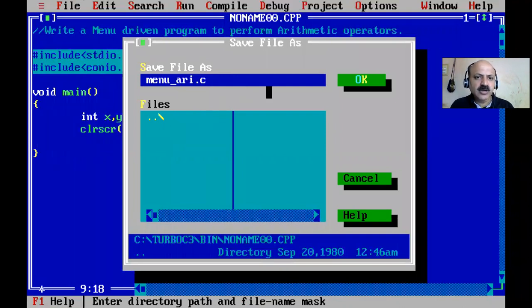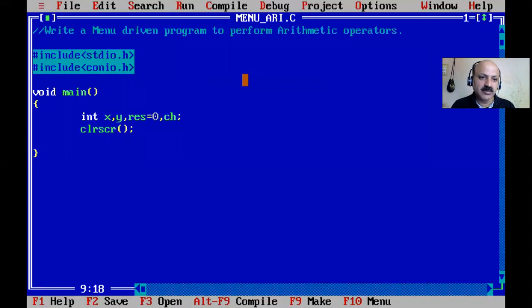So now that is 8 characters, and we can understand that it is menu, and ARI means arithmetic operation, which we have to understand directly in our mind. So that's the name of the file. You can follow the same rules for file name, folder name, and variable name. Follow the rules of a variable.